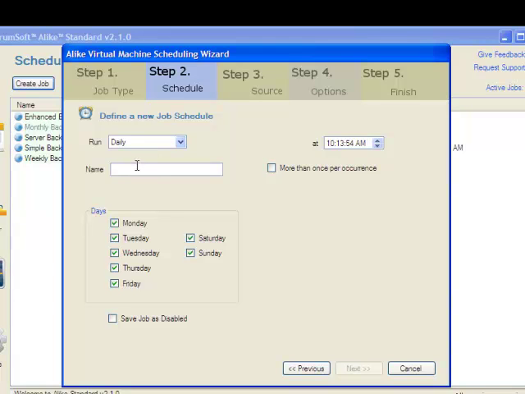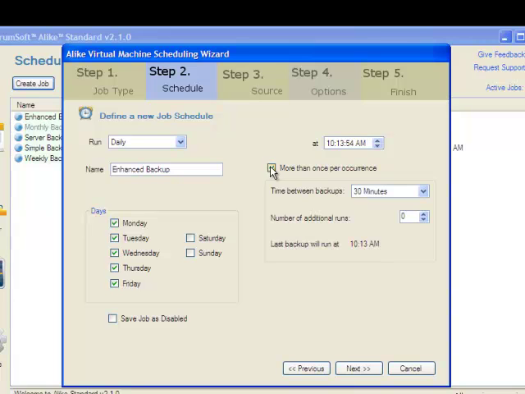Okay, so first we're going to name the job. Let's call it Enhanced Backup. Now you can pick your scheduling options. You can see here that we have the option to run the job immediately, one time, daily, or monthly. We're just going to choose a backup that runs every day. You also have the option here to choose only certain days, and even if you want to run a backup more than once a day, you can also choose that.